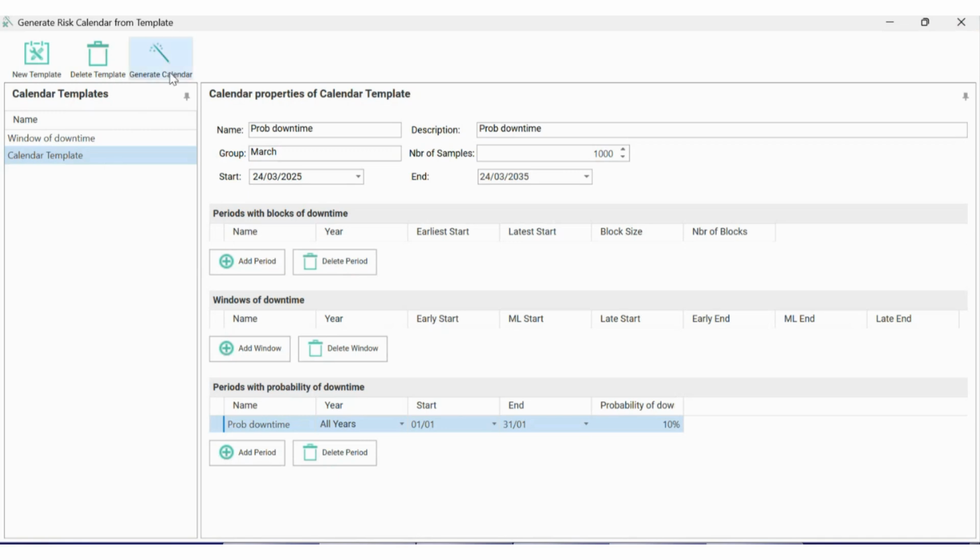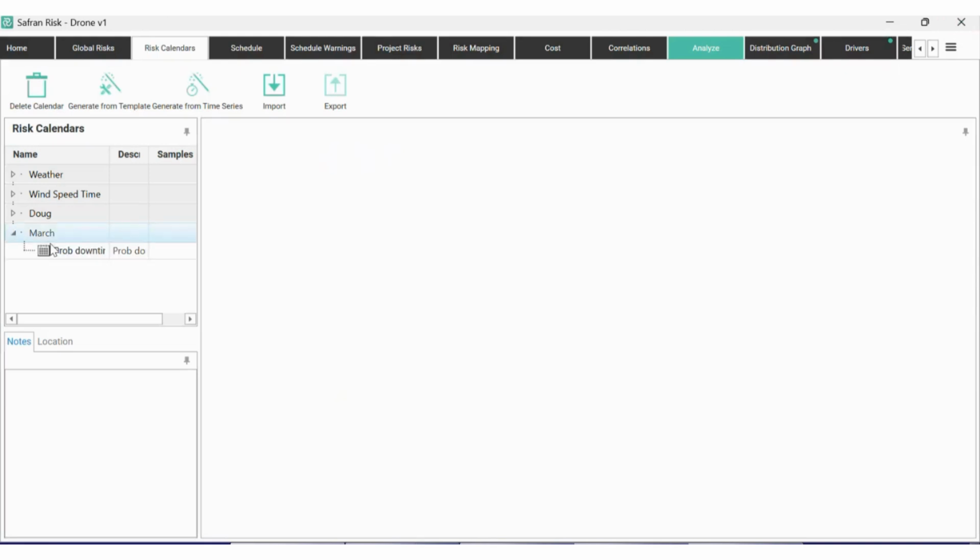So once we click generate calendar, let me give this another name here. I'm also going to give this a name of prob downtime as well. You'll see there's lots of places to give names for these things. I'm never quite sure exactly which name goes where, but I'm just going to give them all the same one just to keep it nice and easy. So if I then close this down and go and have a look in my March calendar, this March folder that I've just set up.